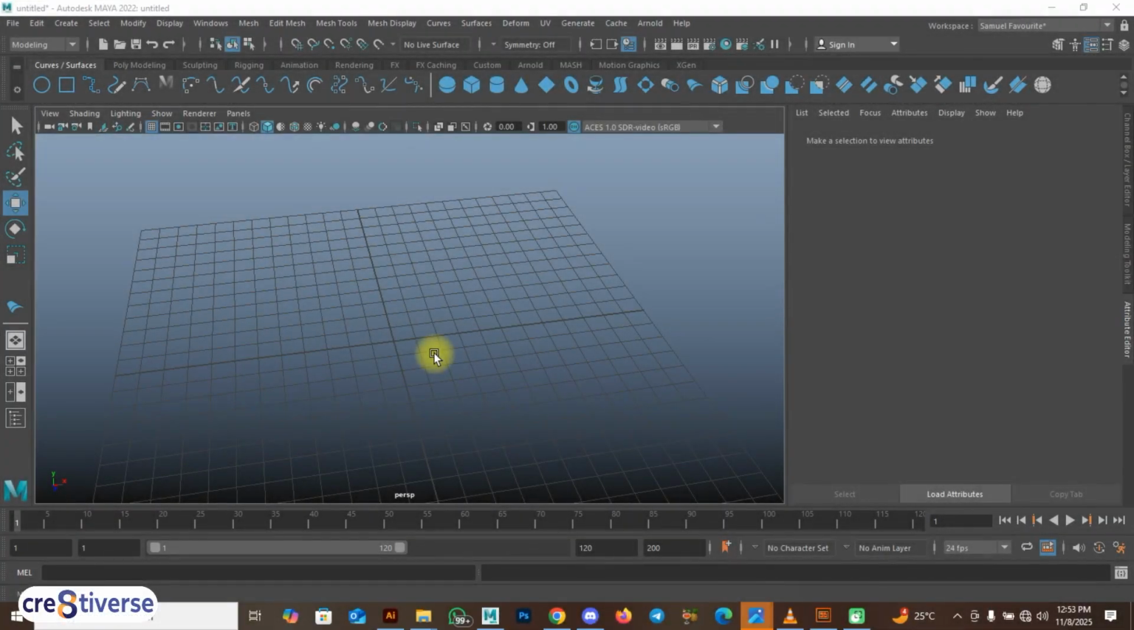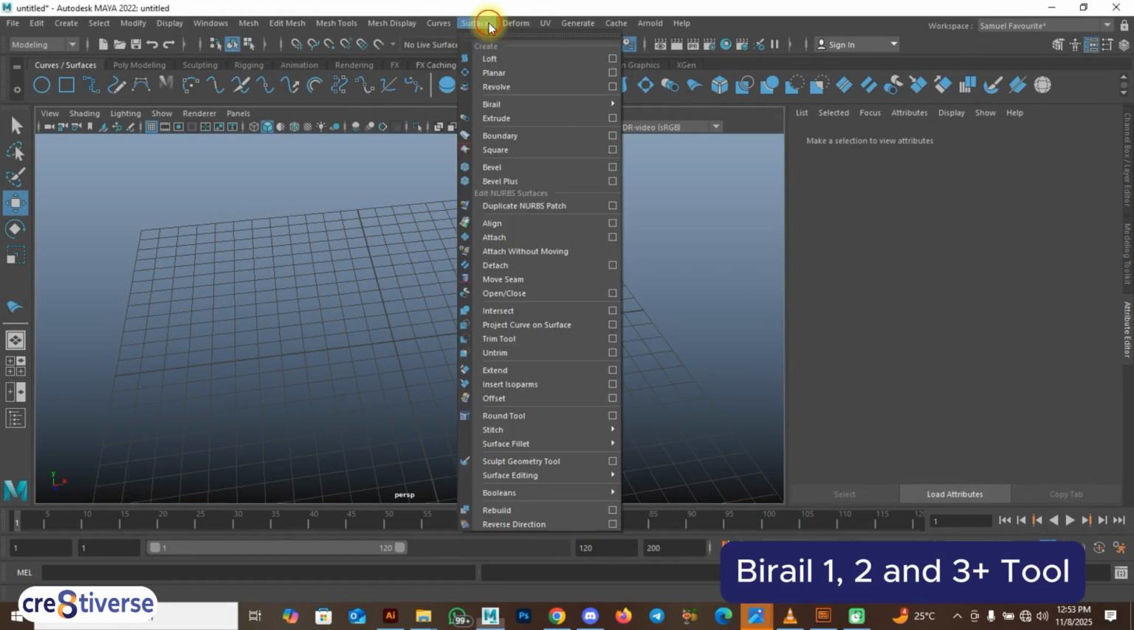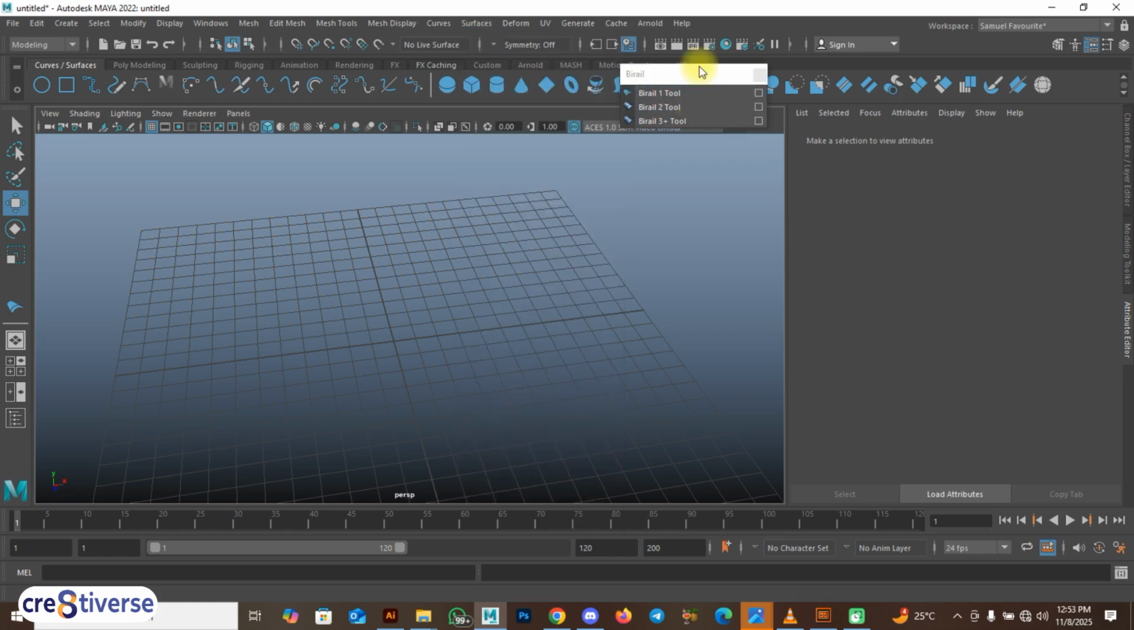In this class, we're going to be looking at how to use the Birail tool in Maya. Now, when you go to your surfaces, you would see a tool called Birail. So let's bring this out, keep it somewhere here. So we have Birail 1, Birail 2, Birail 3 plus. So before I start, let me explain what this tool does or how to use it.